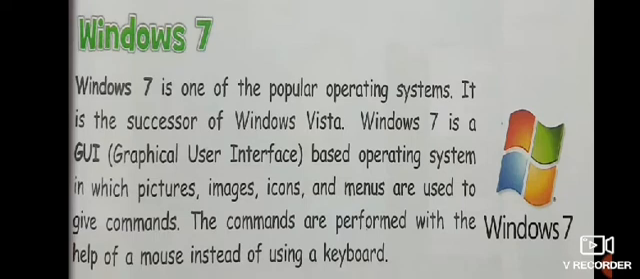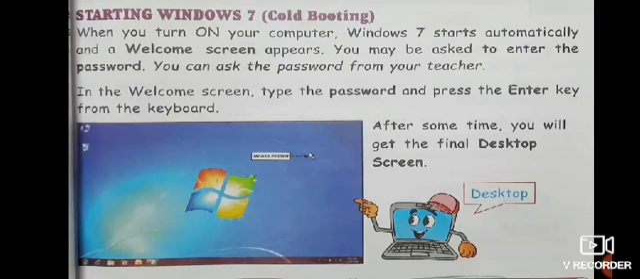Okay. Now next is how we can start Windows 7. That is very easy, which is also known as cold booting. As I have already told you, booting is switching on the computer or restarting your computer. So how can you start your Windows 7? You have to turn on your computer and Windows 7 starts automatically. Okay, and the welcome screen appears.